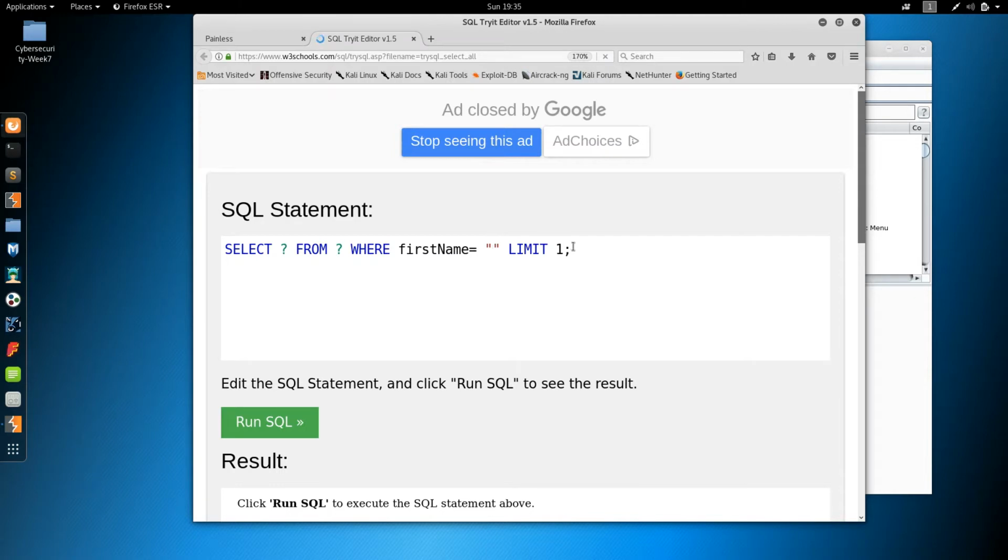So return the first one. So in this case, we can kind of avoid this limit by commenting it out. There's two ways to comment stuff out. We can either use a pound sign or a hashtag, or we can use a double dash. This doesn't really show it well because it doesn't comment the rest of this out, but anything after this point will be commented out.